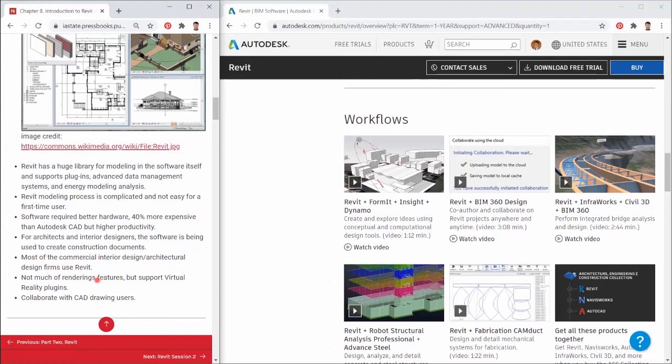It does not have much of a rendering feature but supports virtual reality plugins. Revit is useful to collaborate with CAD drawing users. I hope this tutorial clarifies the purpose of using Revit for an interior design project.